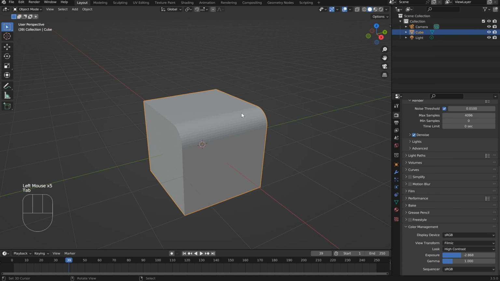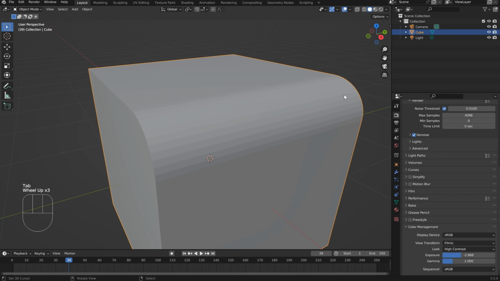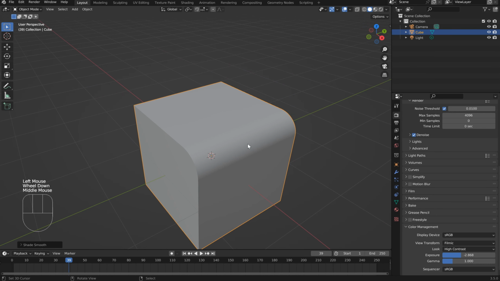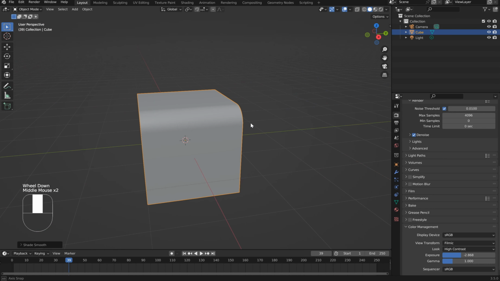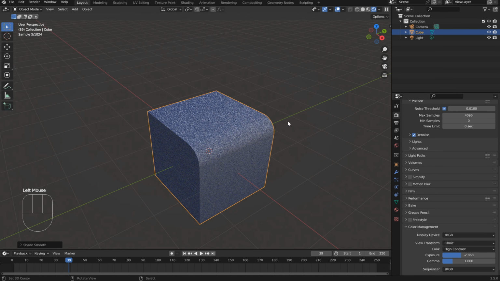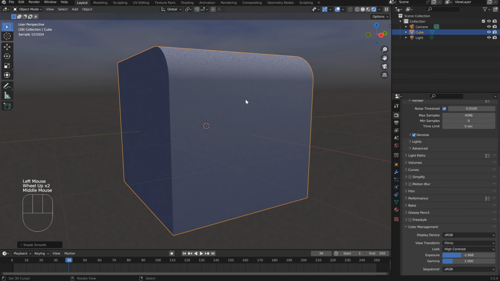So if I hit Tab again, I'll come back out and I've got all these little ridges. I don't want those, so hit Q and then hit your Shade Auto Smooth. And that's going to shade it smooth and auto smooth it for you automatically at a 30-degree angle, which will probably work for most meshes. So that looks pretty good. And I'll go back over into the rendered view, so now you kind of see what's going on.